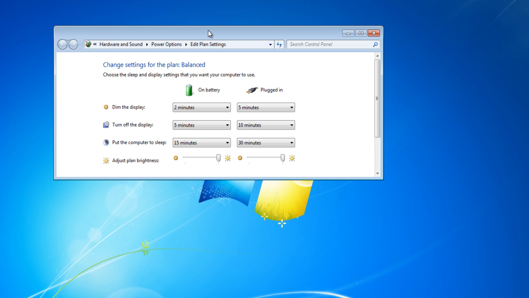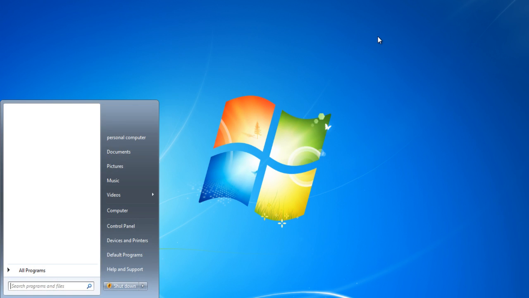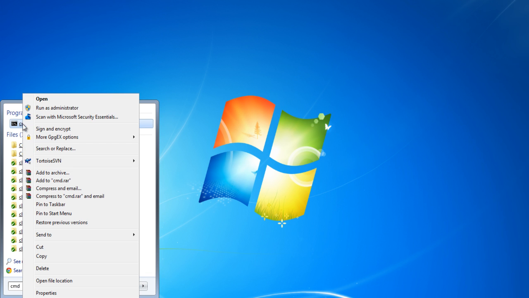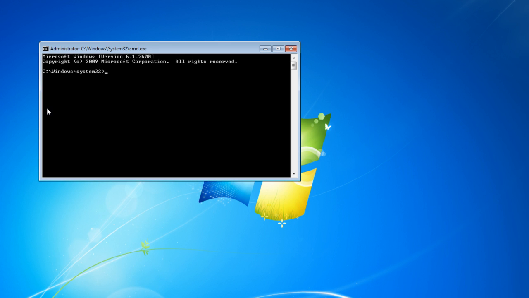In case you want to completely disable the hibernation mode, go to the Start menu and type in CMD to open the command prompt. Right-click on the CMD program and select the Run as Administrator option. In the command prompt window, write powercfg space hyphen h space off to disable hibernation.